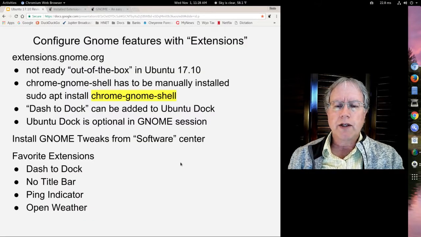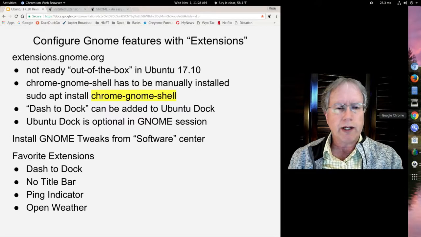Now, I was mentioning that if you're in the Ubuntu session, that would mean that you're running Ubuntu dock. Now, there is a favorite extension called dash to dock. That's what I'm running over here on the right side of my screen. Dash to dock is basically, I guess you'd say, maybe an upgraded version of Ubuntu dock. Ubuntu dock is a subset of the dash to dock that has more features. Now, I do like dash to dock.